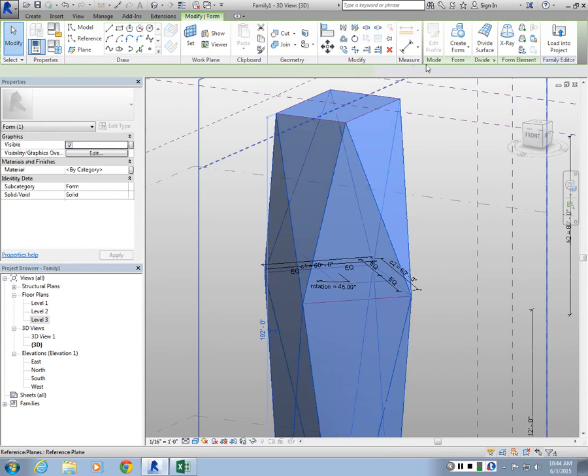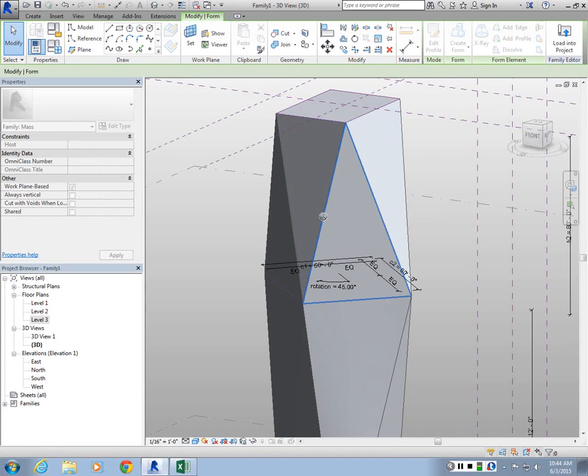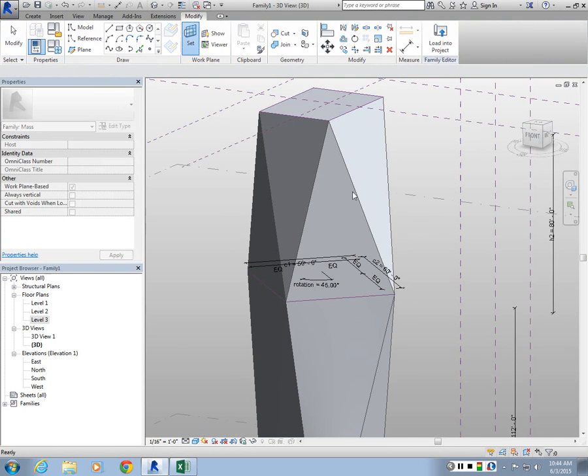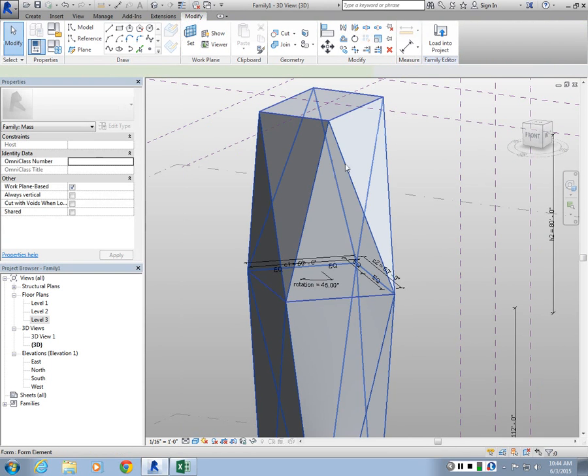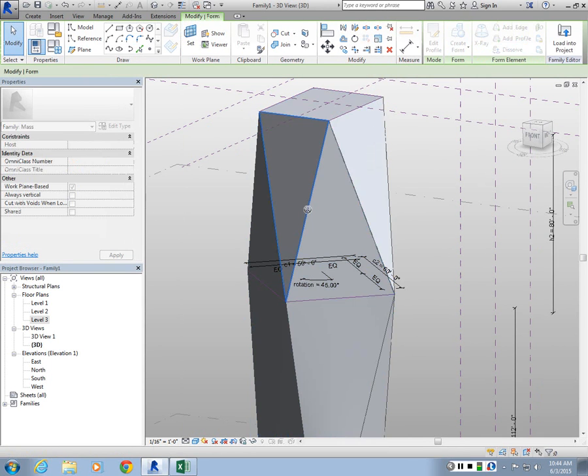Actually, let's try testing that. Let's go to add edge. I can only choose these corners in my massing. If I do set work plane, choose this guy. Let's try that. Well, it still doesn't allow me to choose those edges. It only allows me to choose corners.